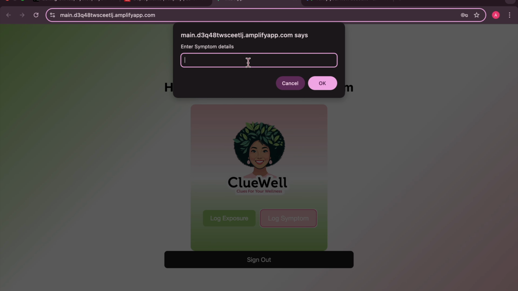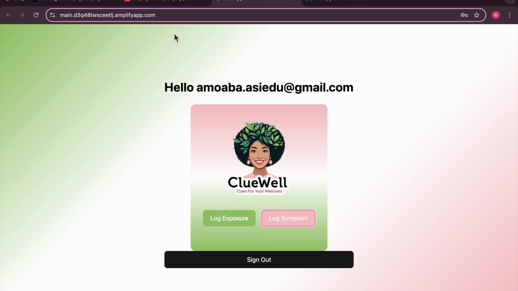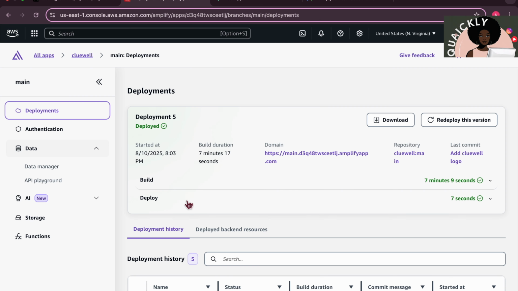Then I'll go ahead and log a symptom. Okay, so I'm probably experiencing a headache right now. I'm going to log that too. Let's head back to Amplify to inspect how our app is doing in the backend.